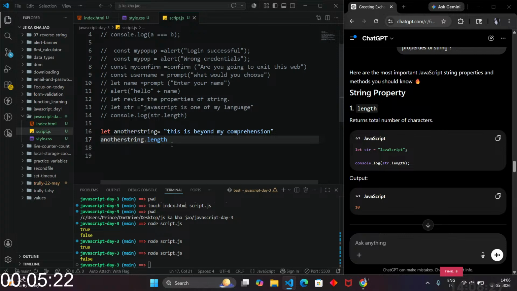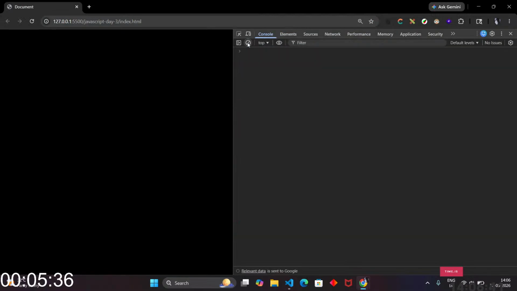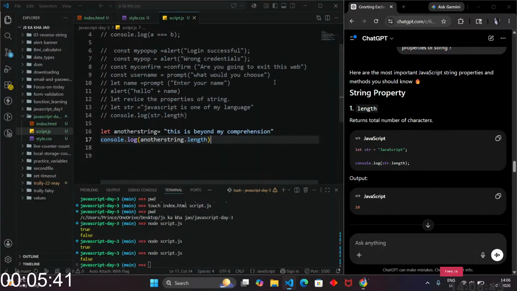Okay, so we have this property and we have to cut it, Control plus X, and print it inside console.log. So it will print the length of the string. When we check inside the console, let me refresh, the answer would be 31. Inside this sentence there are 31 letters. You can count, and it includes the space.